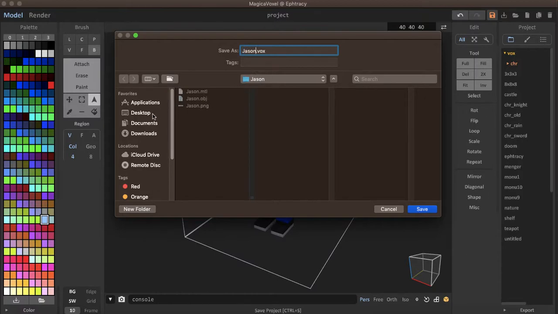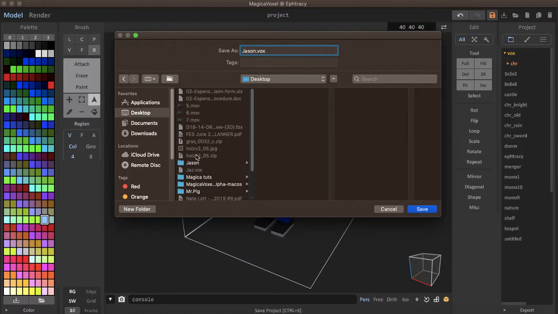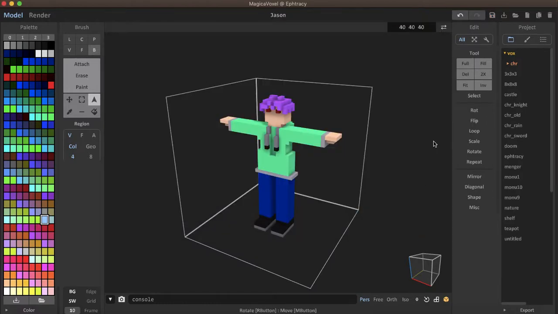Now, you want to make sure you're inside the JSON folder saving this because it's going to make it really handy. So I'm just going to click on desktop. And there's my JSON folder right there. Just want to make sure I'm on it. And I can save this file called JSON.vox into here. Now, you notice there's a lot of JSONs here, but they all have different file extensions on them, so it won't overwrite anything. So I just click save, okay?